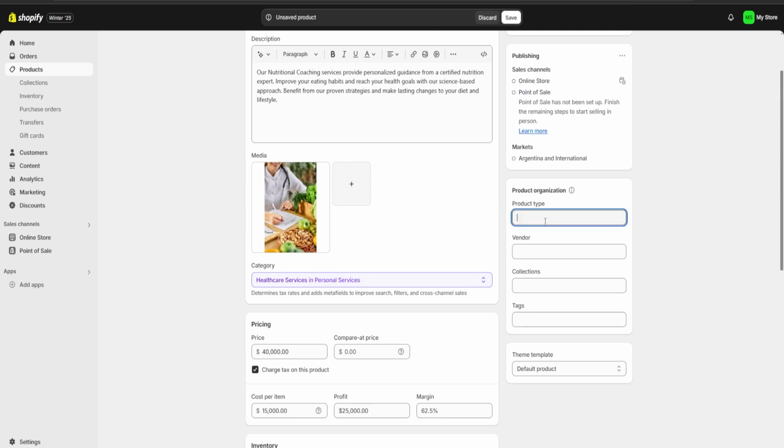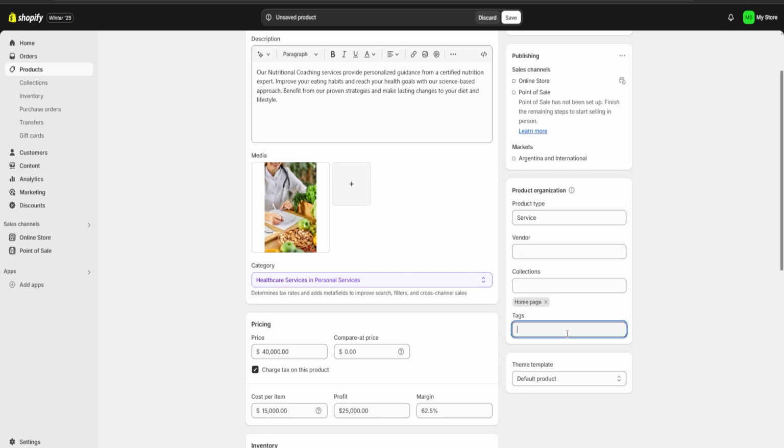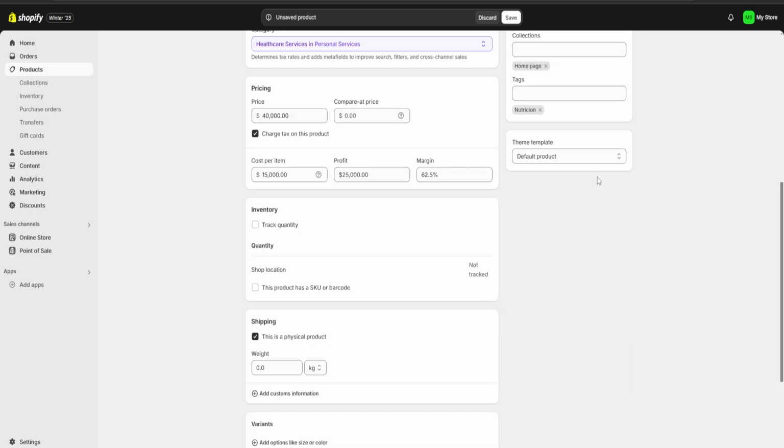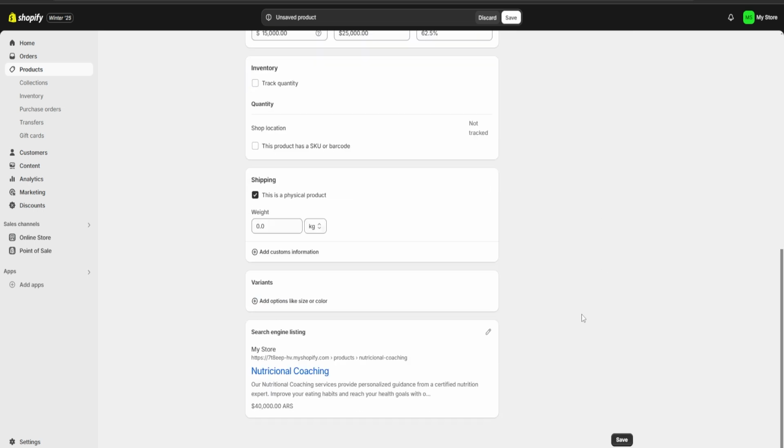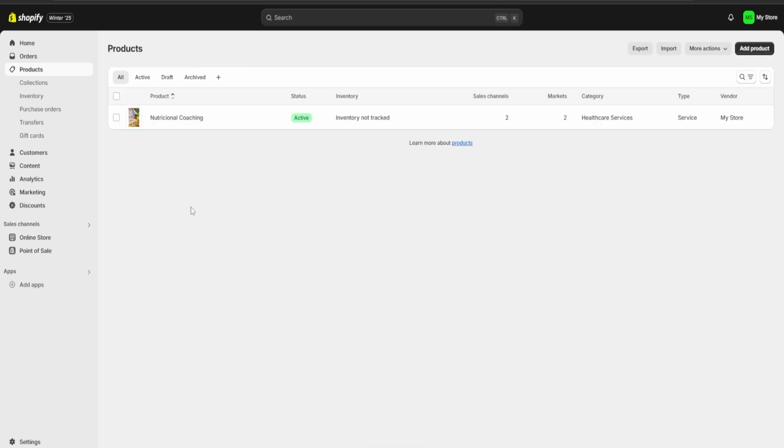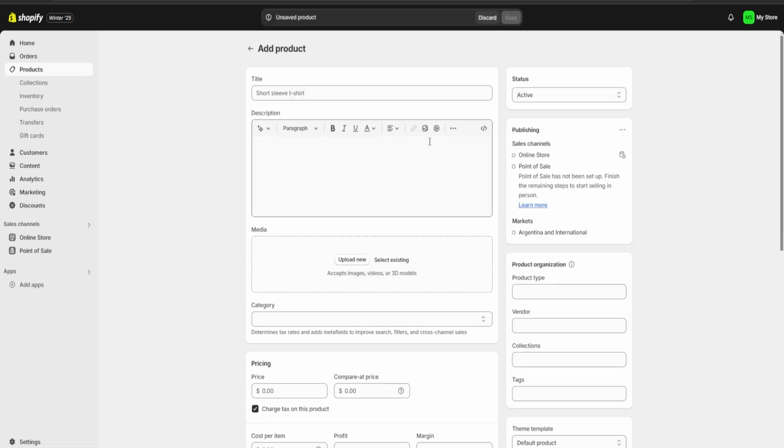Here on product type, we can put, for example, service. On vendor, we can put our vendor, and for collections, we are going to add this to our home page. Here we also have a tags section. For example, let's put here nutrition, and once we are done customizing our product, we are going to click over here on the bottom right on save. As you can see here, we have our first product uploaded. So what I'm going to do is I'm going to click on add product and I'm going to keep uploading all of our products. So once I'm done doing that, I'll be back with you guys.